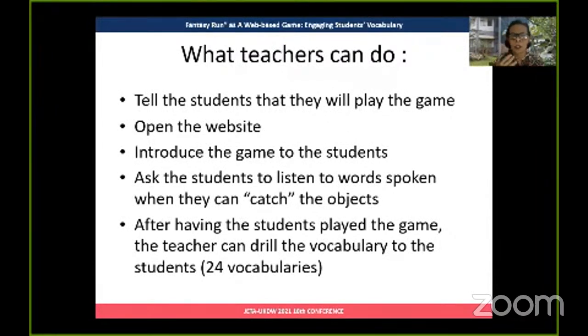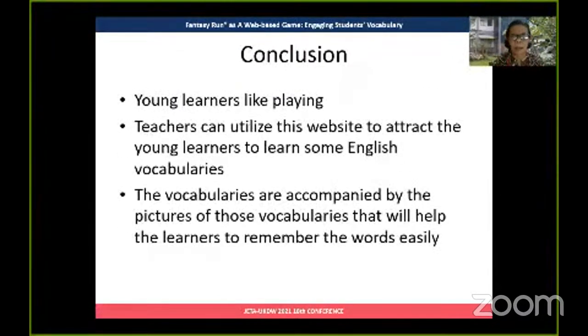Then after that, you can ask the students to listen to the words spoken when they try to catch the objects in each round. Then after having the students play the game, you can drill by asking the students about the vocabulary that they get in the game. So you can drill, having the students pronounce or spell the words that they can find in that game. There are 24 vocabularies that they can get from this game.